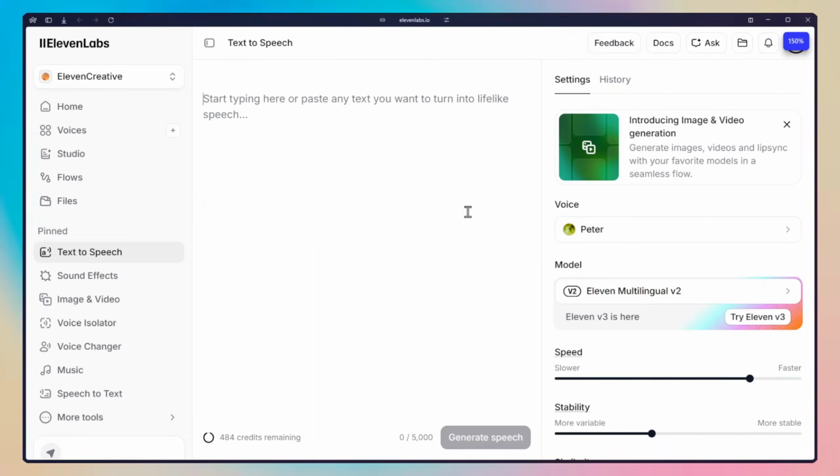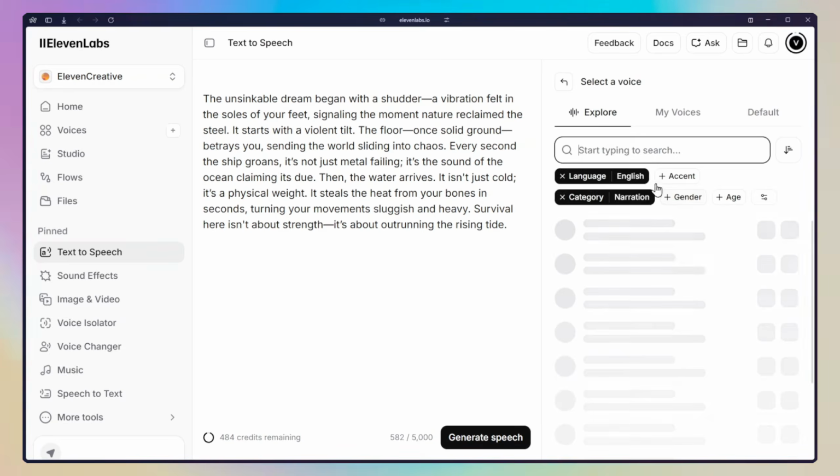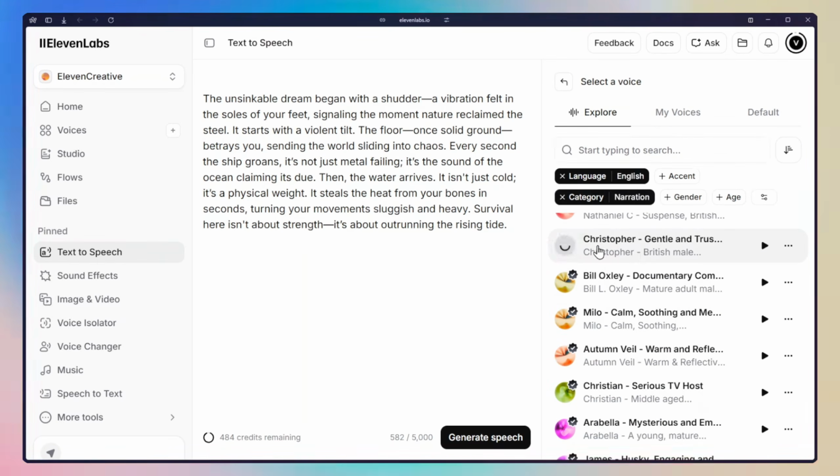For the narration, go to 11 Labs. Paste the script the GPT wrote for you into the text box. Open the voice settings and select a voice that sounds deep and authoritative. Click the Generate button, and then click Download to save the audio file.